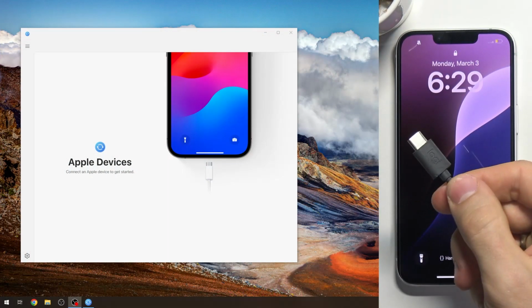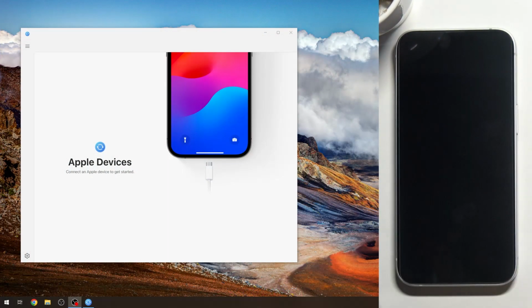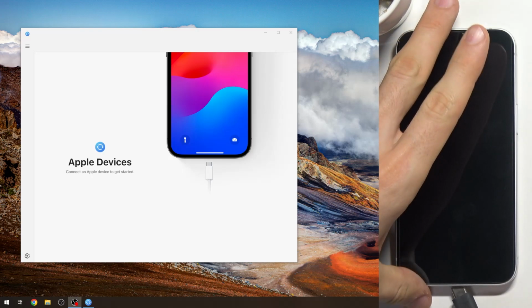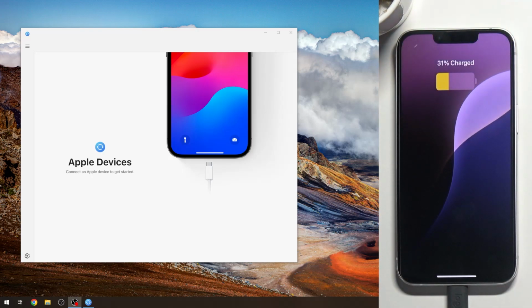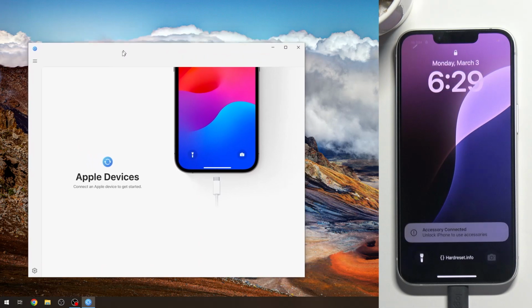Firstly, you should connect your smartphone to your computer using a USB cable. On your computer, download the Apple Devices application. This is the original Apple app.